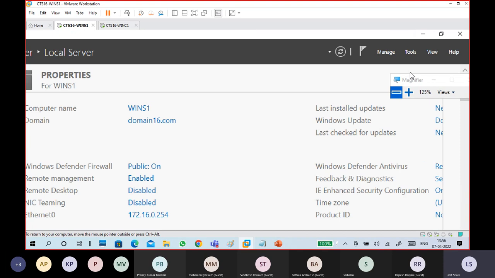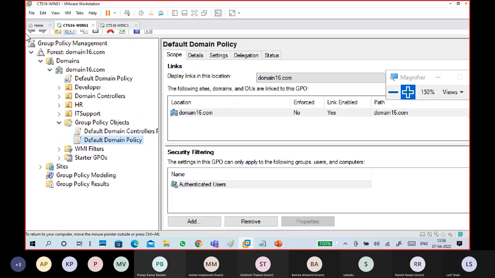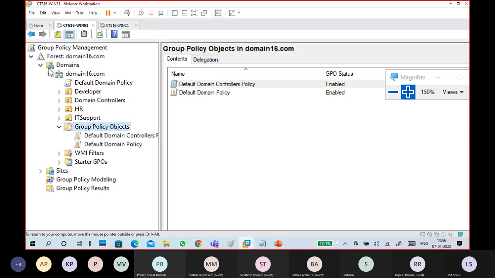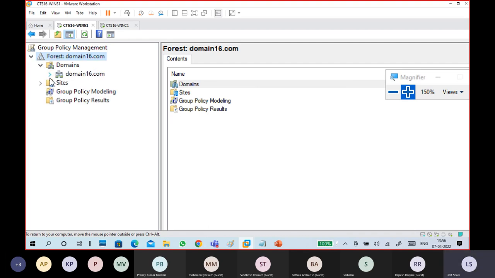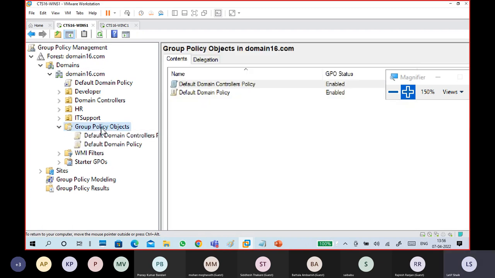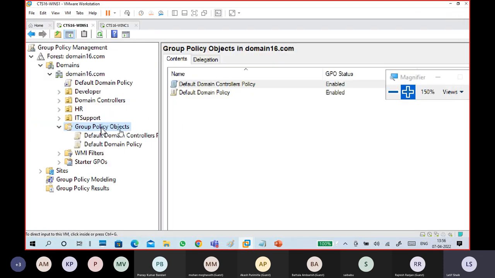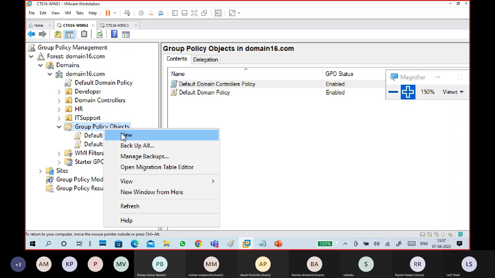Yeah, so we'll go back once. Tools, Group Policy Management. First of all, expand this, expand domains, expand your domain, and go to Group Policy Objects, expand it. Okay, what is the first step to create a group policy? Create. It is new, you are newly creating. So what to do? Right click, New.